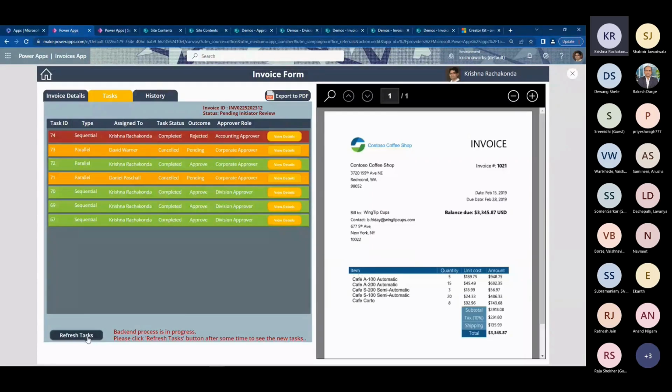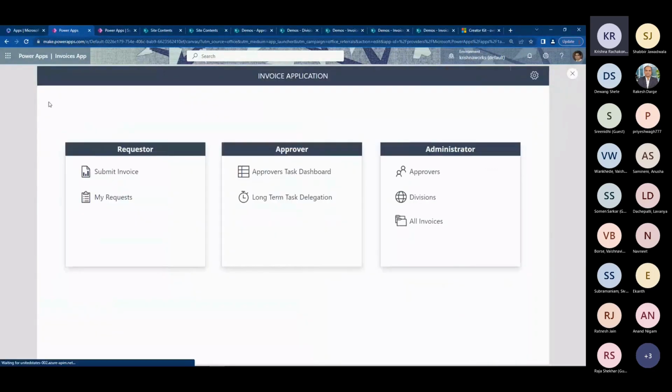If I refresh the task here, the backend process is in progress. Once the background process is done, there won't be any task created when we reject a rejected task, because when one approver rejects it, it always goes back to the initiator, whoever it was submitted by. While rejecting, we will ask for more information, or separate details or separate invoice details or something like that. So that's why some approver will reject. So when they reject it, we can see now. I need to go back and come here.